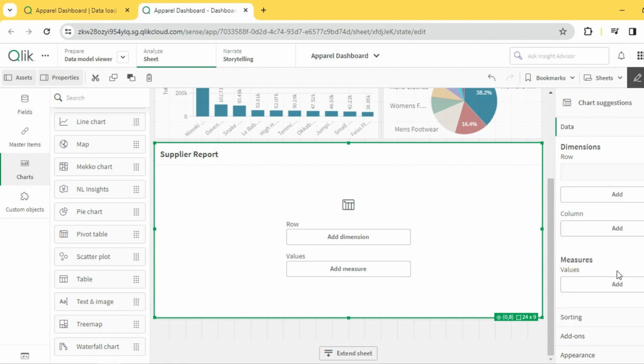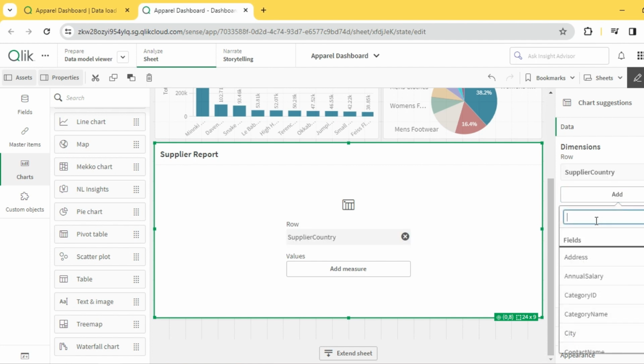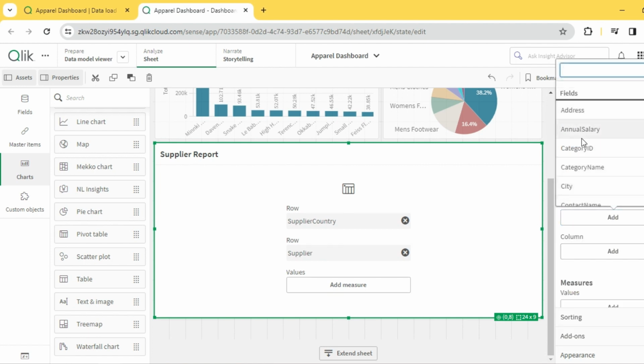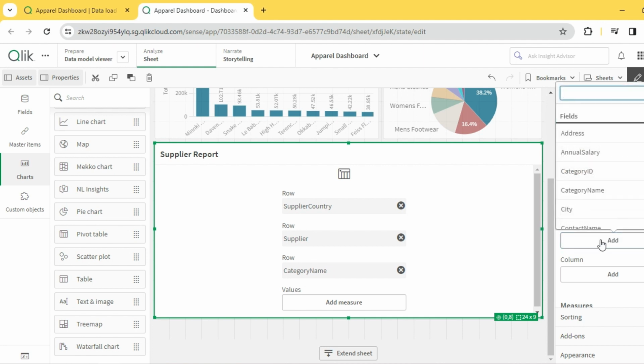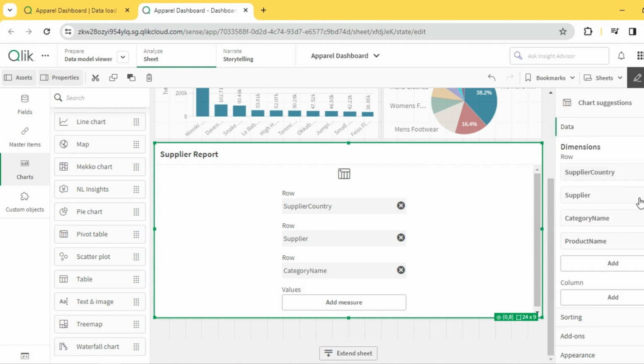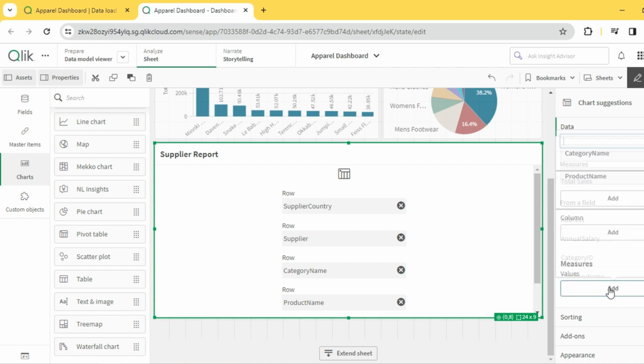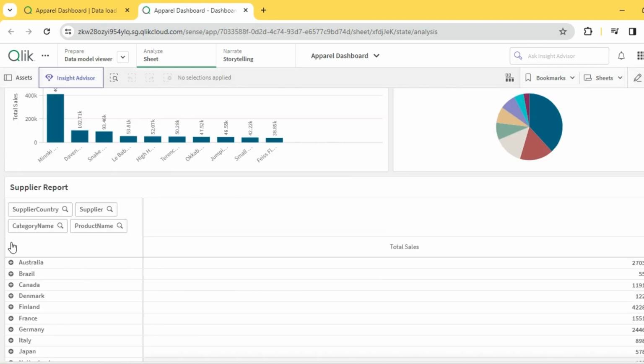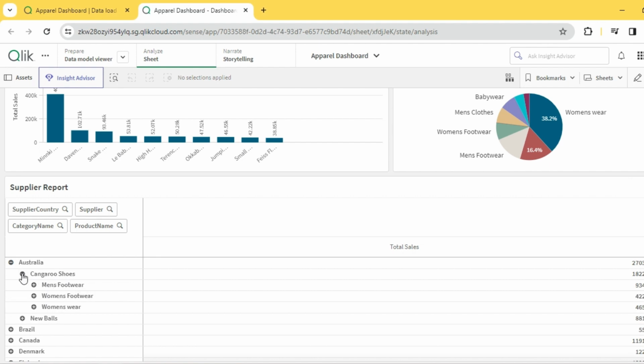I'll start with supplier country, which country the supplier belongs to, and what's the supplier name, and what's the category they are supplying, and what is the product. We will also add a measure. So we got a simple table over here. Let's expand a country, and these are the suppliers in that country, and these are the categories they deliver, and these are the products under each of these categories.